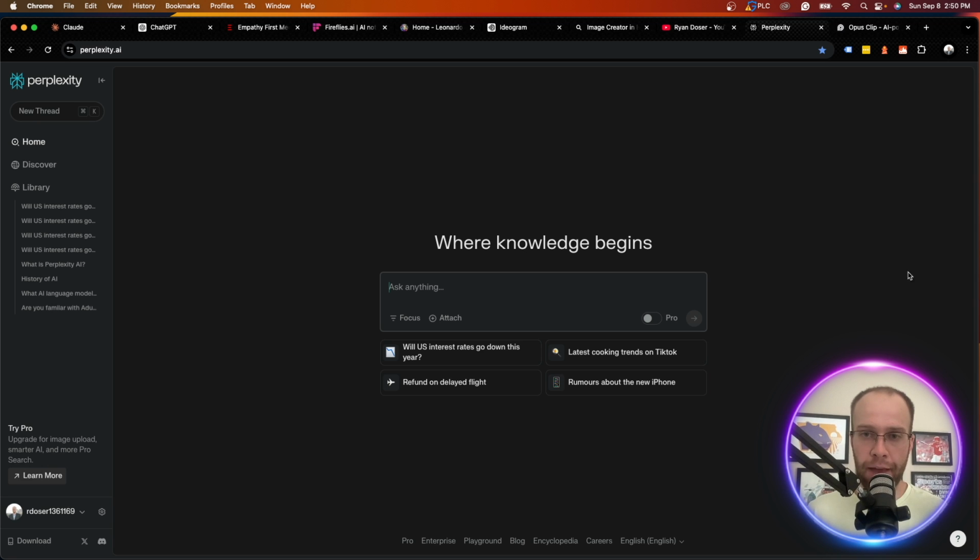This is an AI-powered search engine that makes a great alternative to Google Search or Bing Search, for instance. Now, you can start using this for free. They do have a pro plan for $20 a month, but for most people, you can simply go to Perplexity AI and start using this. So this is what the interface looks like, and again, it looks like a typical search engine.